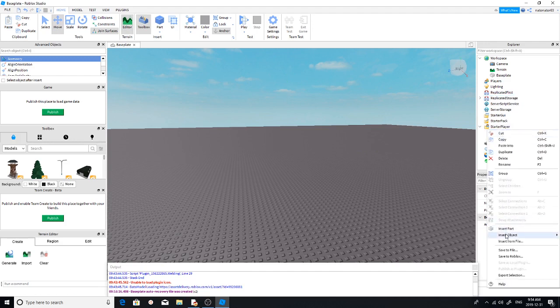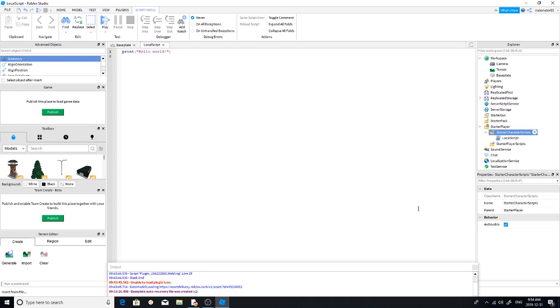Now, we insert a script into starter character scripts. So basically, starter character scripts is a place where if you put a script in there, the script will be inserted into the player once they're in the game.